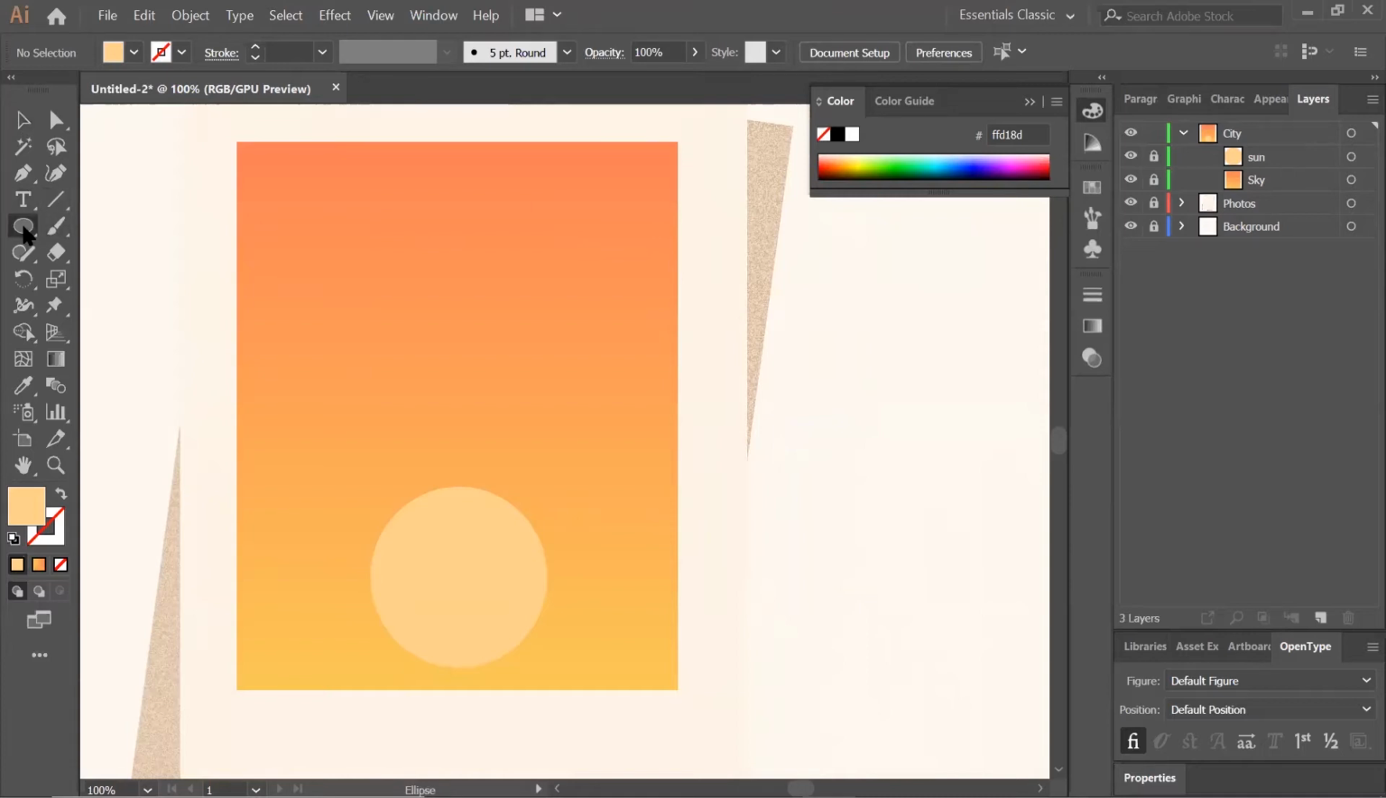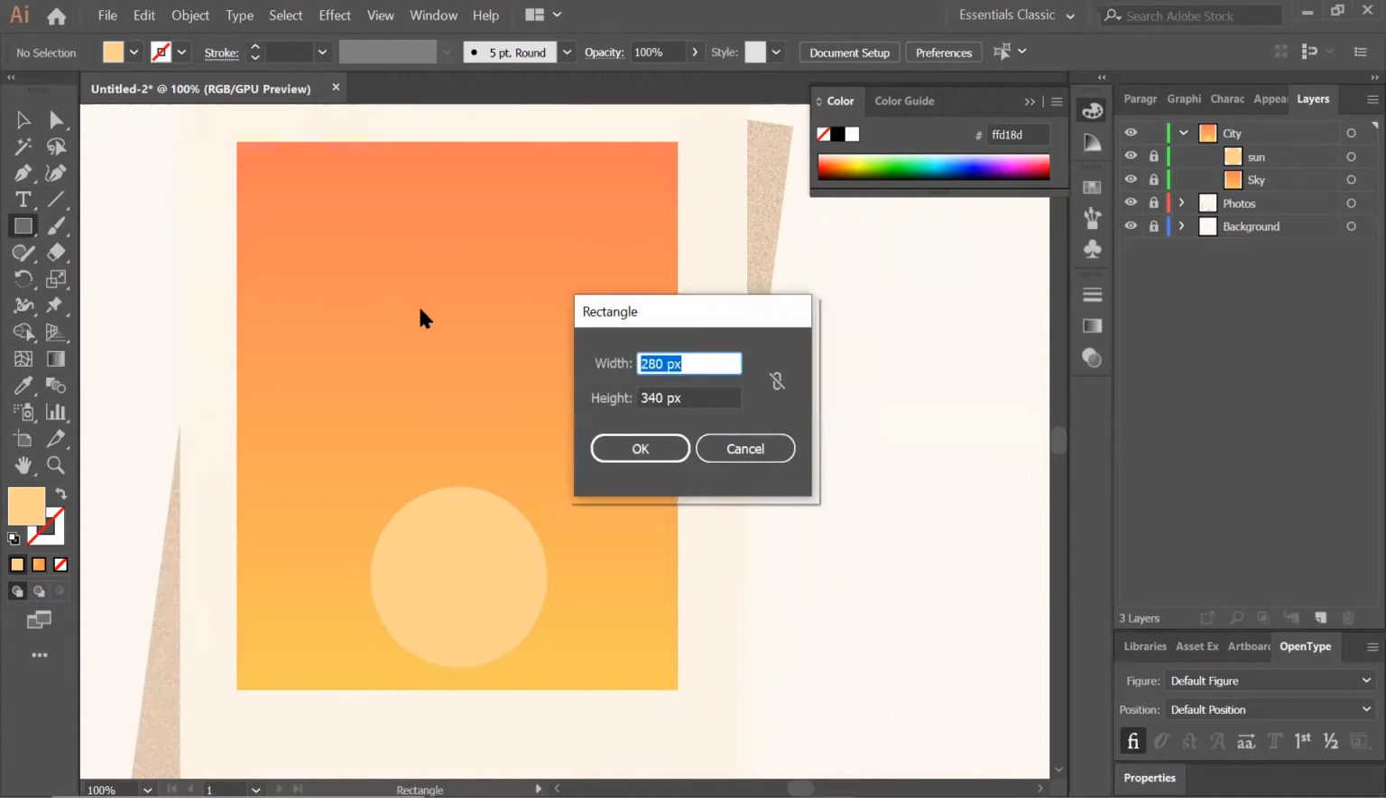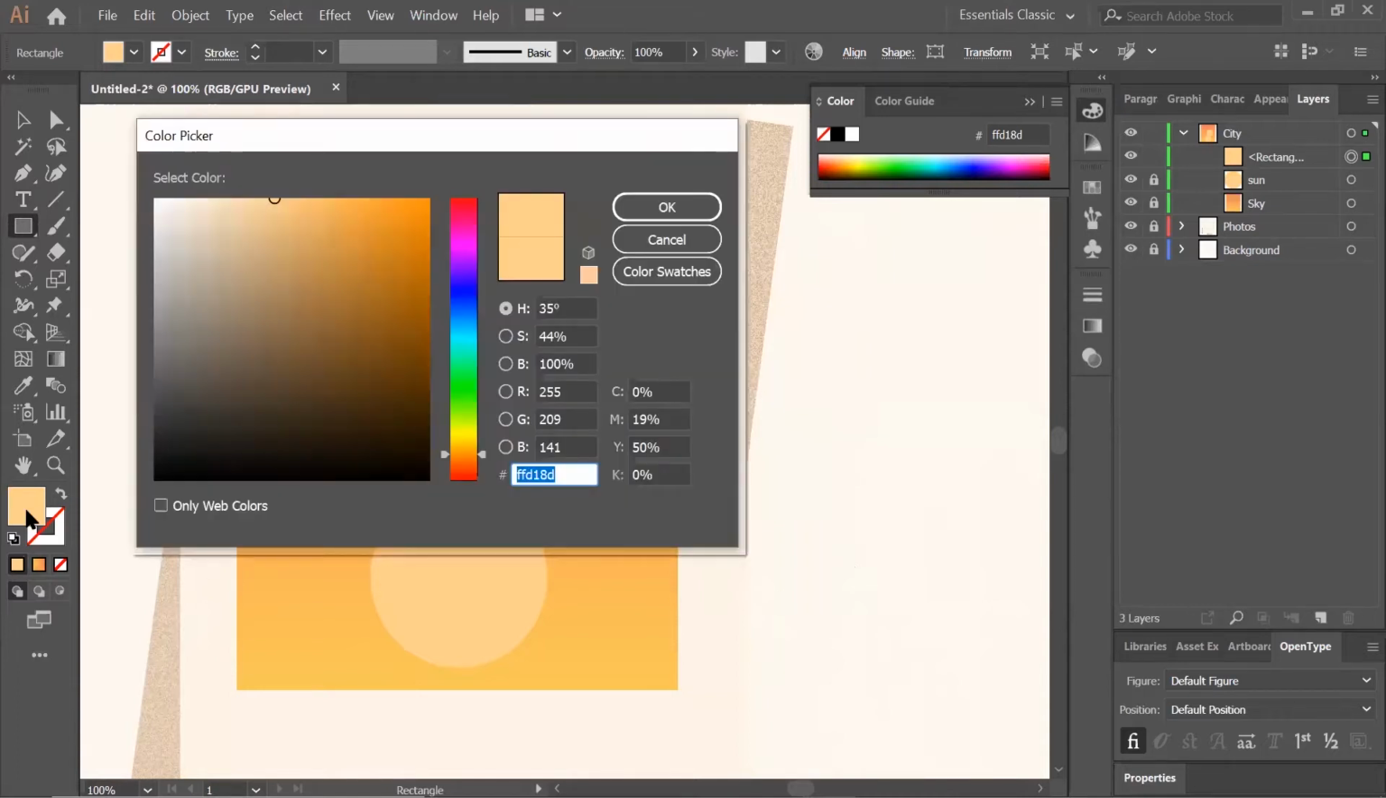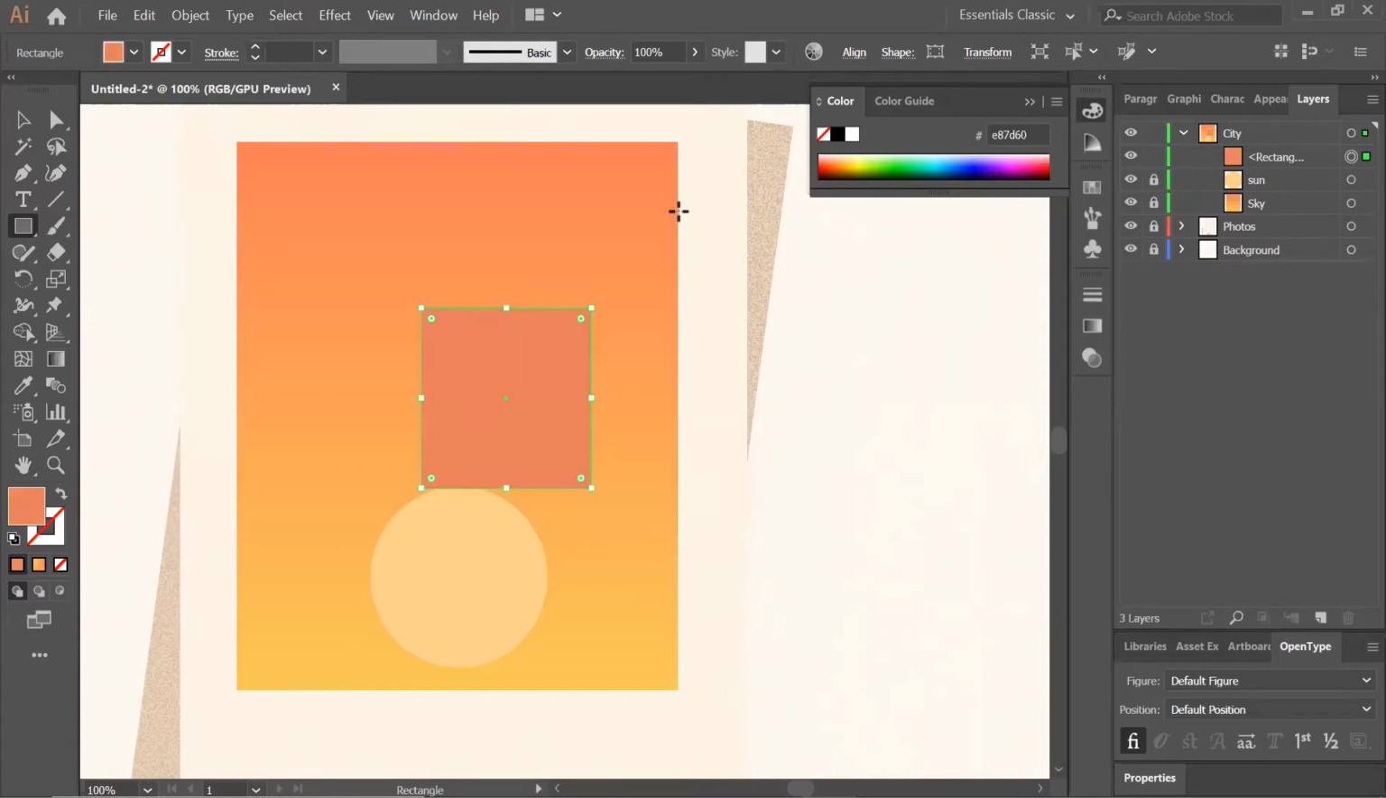Select the rectangle tool and click on the artboard. I'm going to set a width of 108 and a height of 112. Click OK. Double click on the fill, and we're going to give this a fill of E87D60. Okay. And we're going to move it to the bottom right.